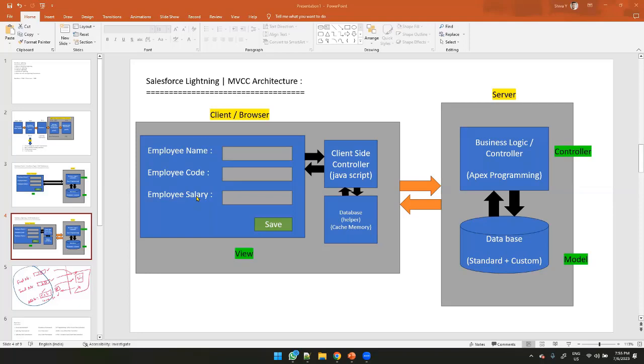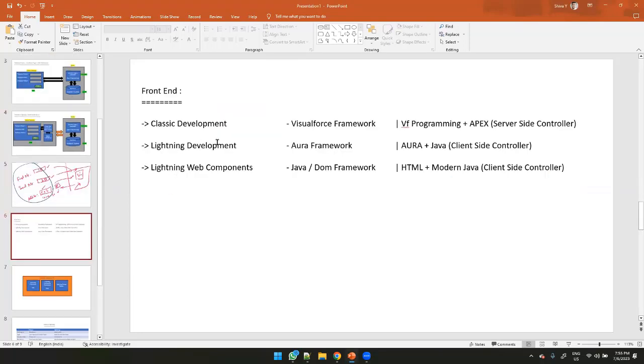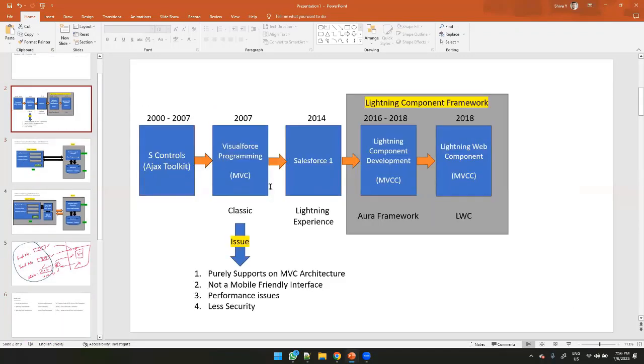For this Lightning implementation, we are using two types of frameworks: one is Aura and the other is LWC. Don't worry, once the regular sessions start, you will get an idea about what the Aura framework is and what we do inside it.